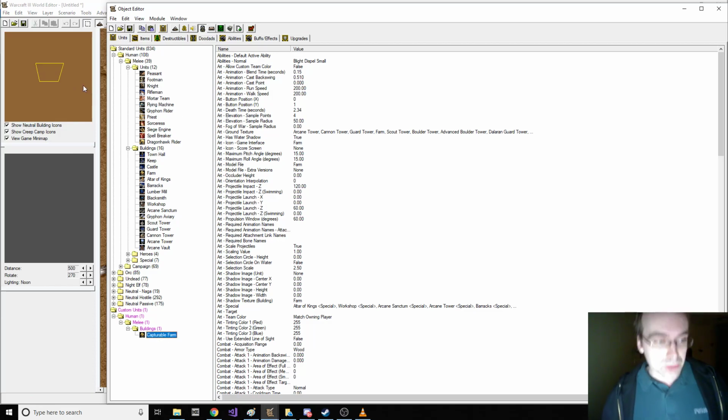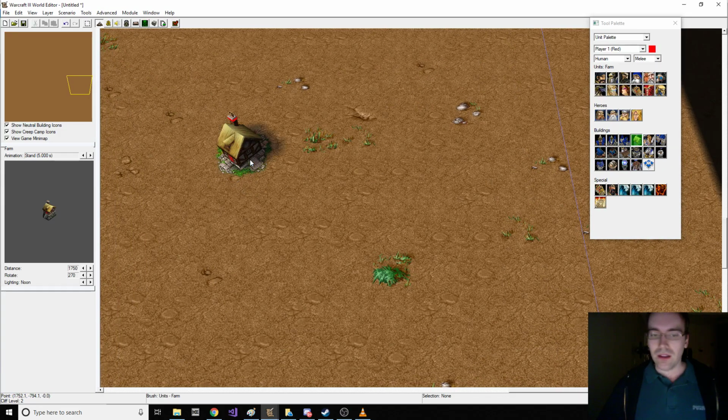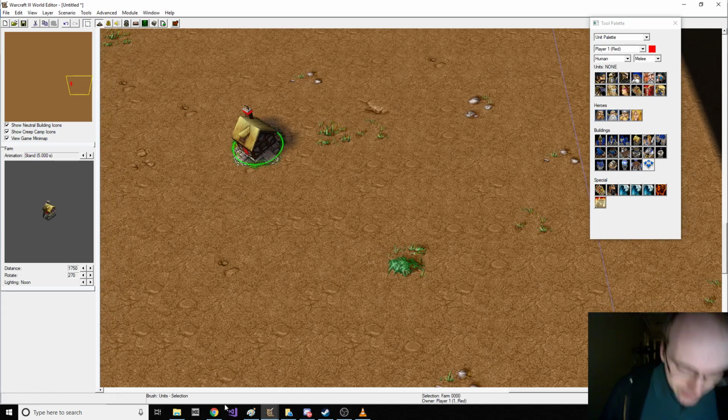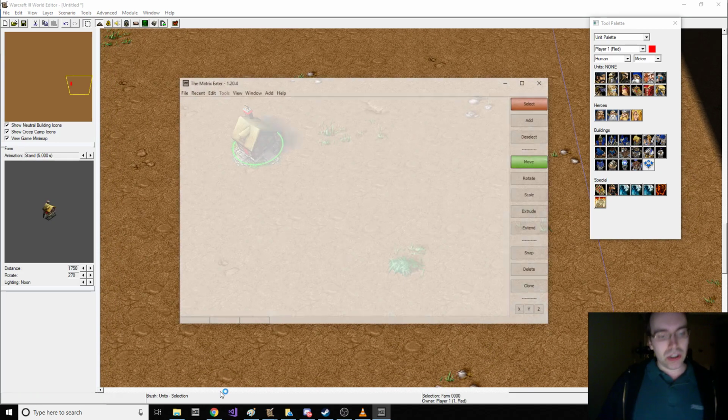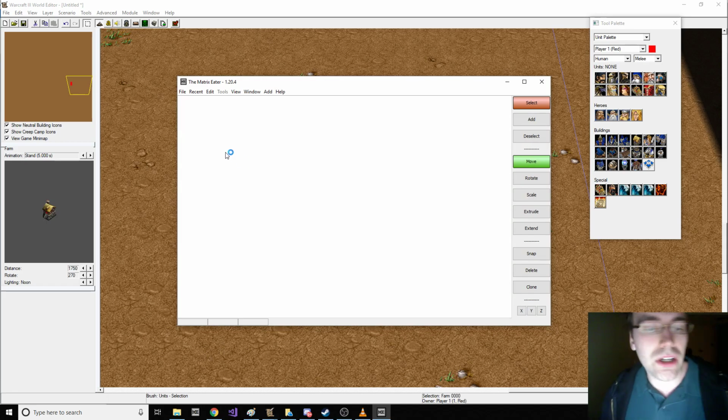Alright, so I got my capturable farm. So that's pretty good. It's a farm. Now you're going to be able to capture it. But the other thing you want to do, so we want to get the matrix here. We want a timer bar for capturing. You know, how are we going to do that?